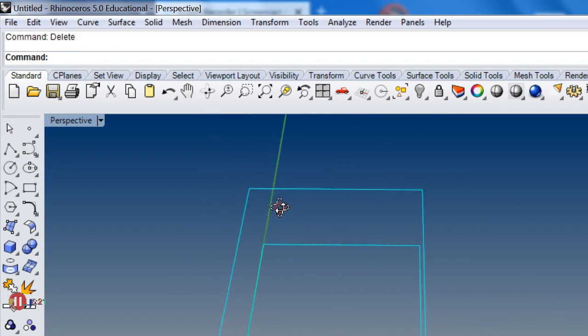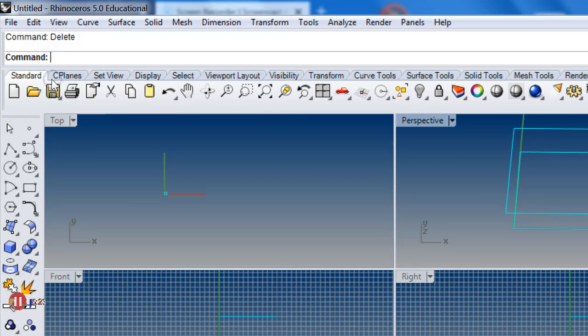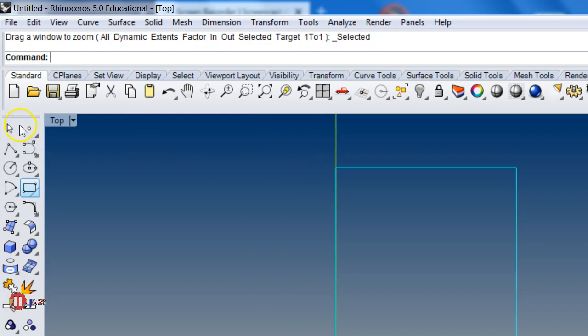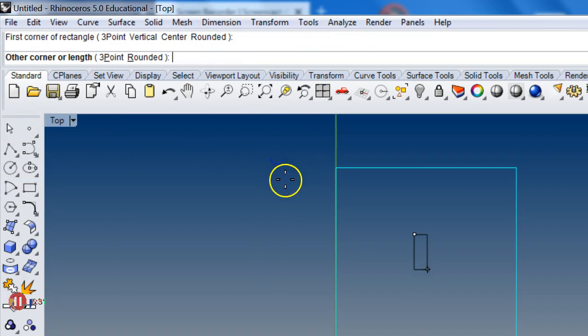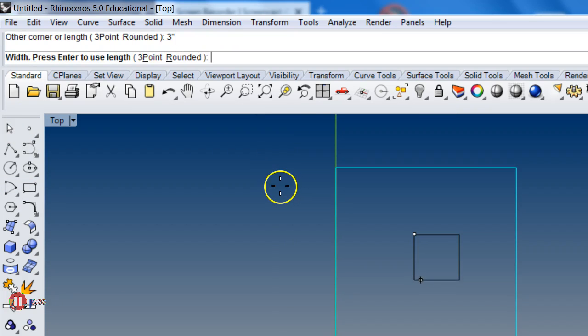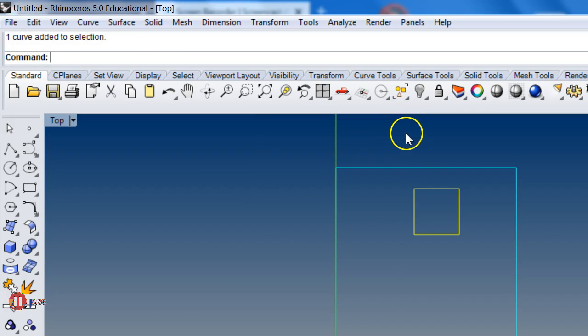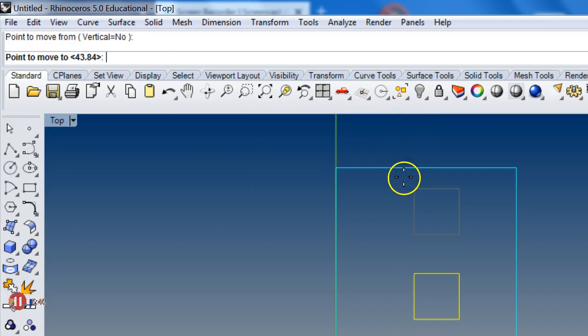What we want to do, the easiest way to approach this, is in plan, to simply draw. Let's just use the box tool, the rectangle tool, and draw a 3-inch by 3-inch square. All right, this is where your creativity comes in. You can place that anywhere in the square, wherever you want the opening to be.